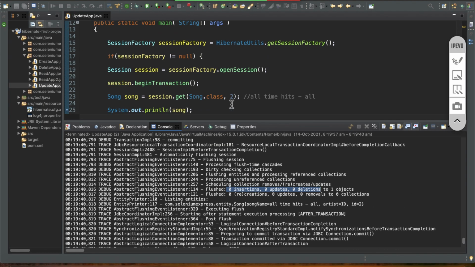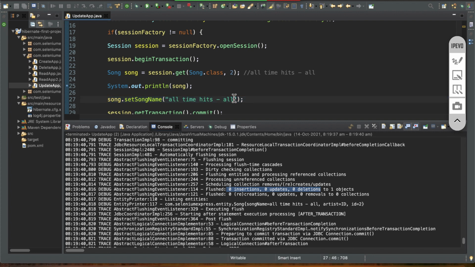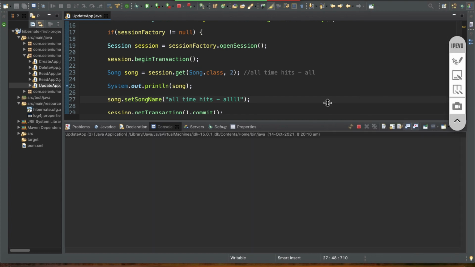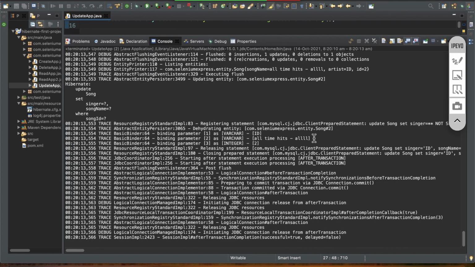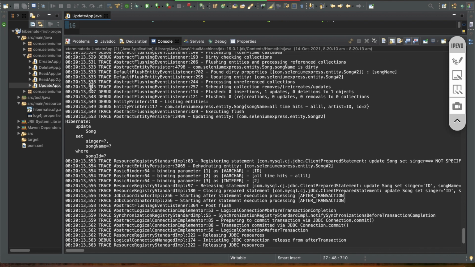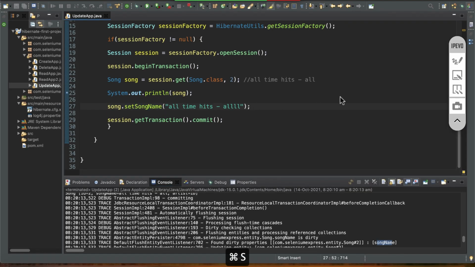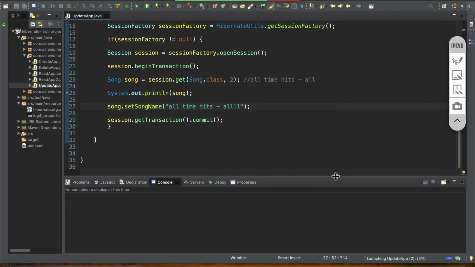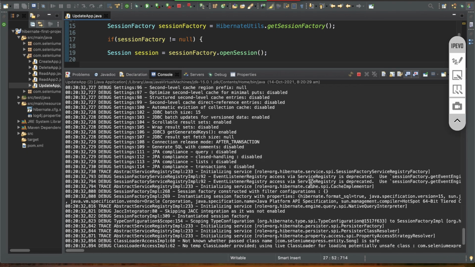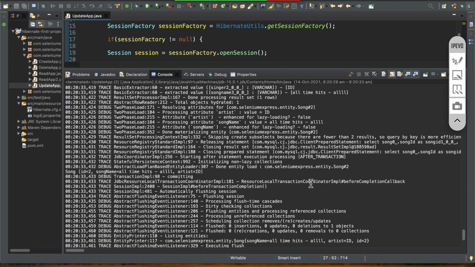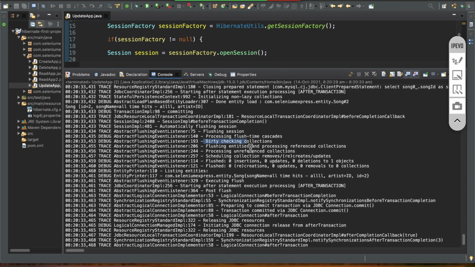But the moment you give anything to this particular thing, let's say all with double L, do Control S, right click, run as Java application, your dirty checking will kick in. Now this time you'll see an update statement. See, you are seeing an update statement. Just before the update statement, it says dirty checking collections, flushing the entities, found the dirty properties, song name. Now if you run this again, that particular dirty property will not be found because that is in persistent state right now. So there is nothing you'll find over here. Dirty checking things, no updates.